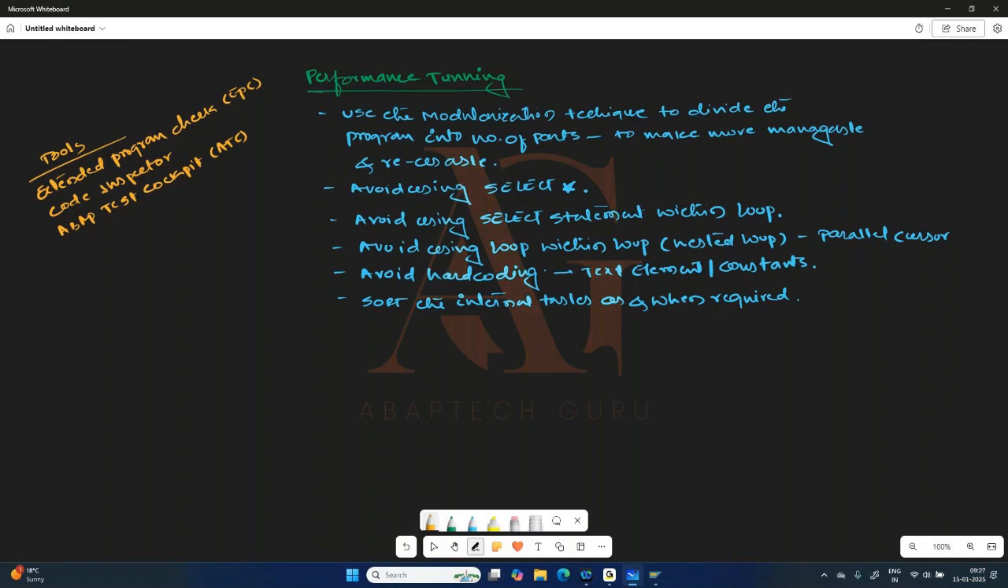These are three different tools. All three tools are used to check the performance of your programming, and in 90% of cases all three are going to give the same result, whether you do EPC, CI, or ATC. But sometimes they differ. Here is also one more point: do not declare all the variables, or I can say all the data objects, globally.